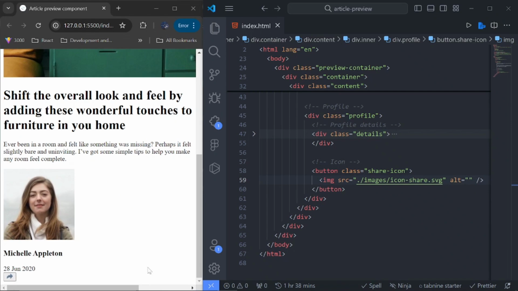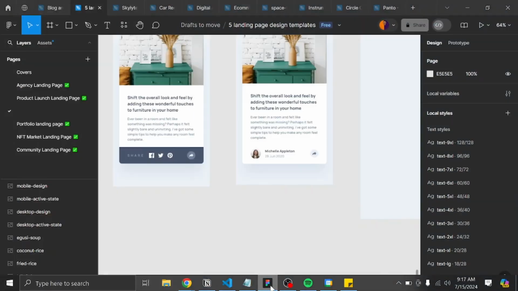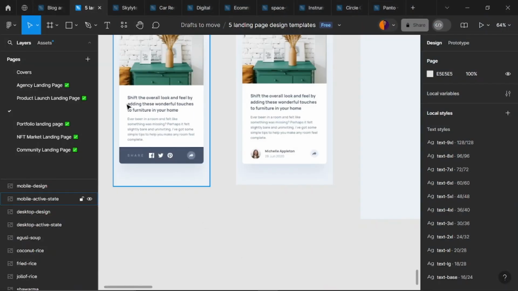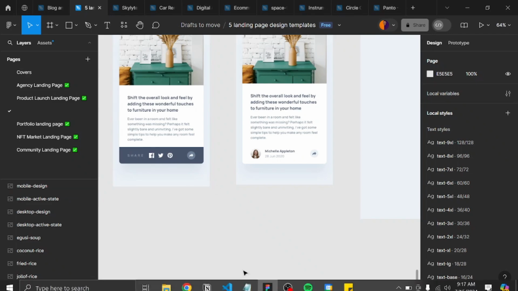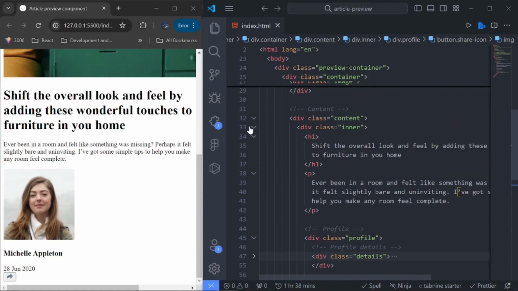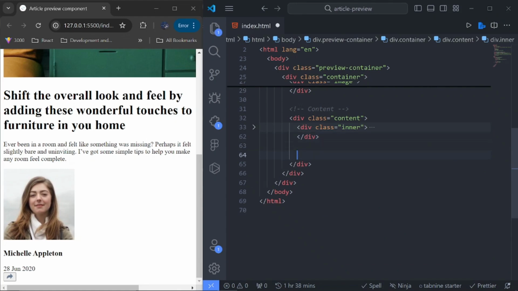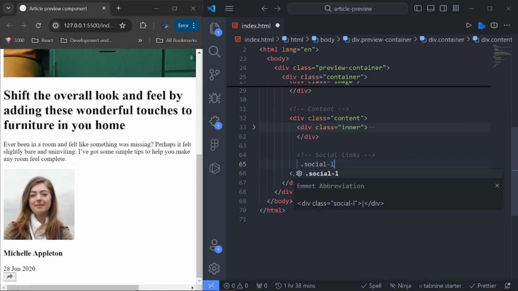So the next thing is to bring in the social links, and remember that we have to do that outside this inner div, because we'll be adding padding to this inner div, but we won't want that padding to affect these social links right here. So make sure we are out of the inner div and say social links, and this will be social links.